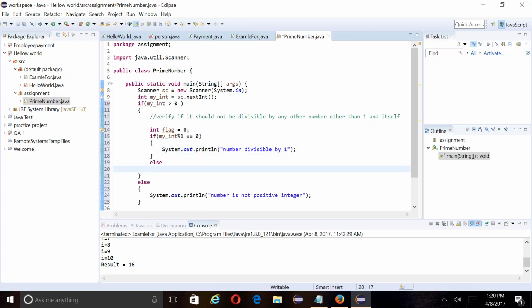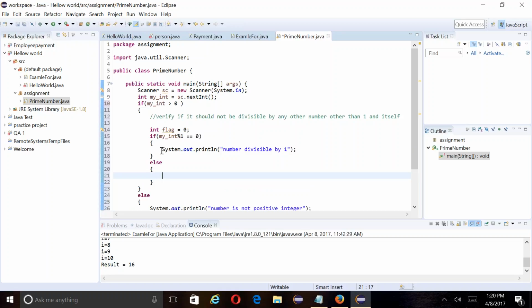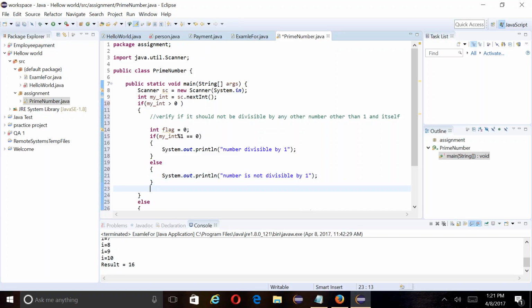Else, number is not divisible. Then if it is not divisible by 1, I will write flag equal to 1. Okay.